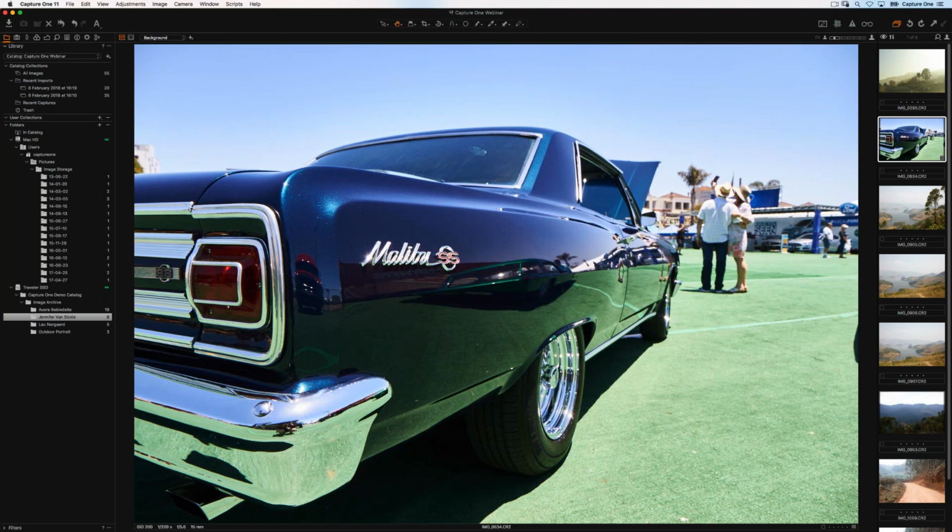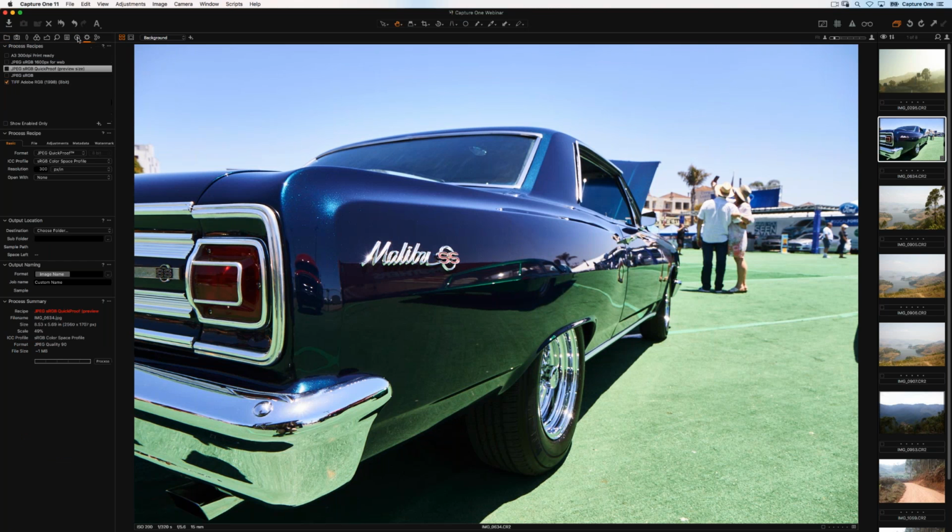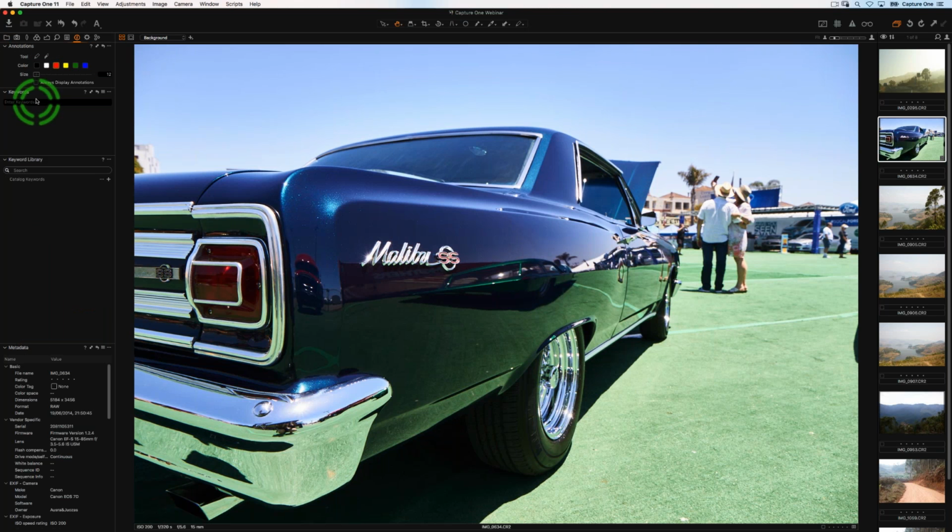Let's see. Can I add a batch of keywords at import? No, but you can add keywords to a batch in the keywords tool. So you would just select whatever images you want and then add your keywords in the keywords tool, and it would be added to all images.